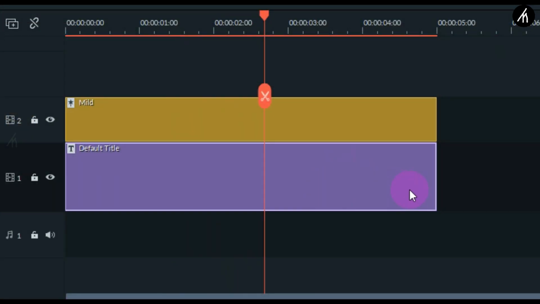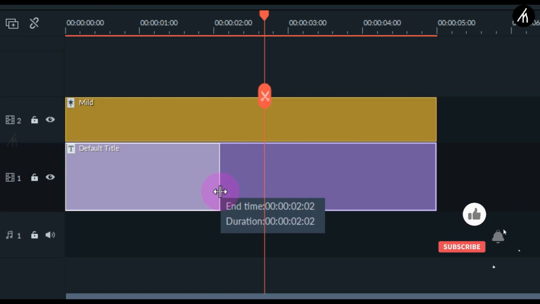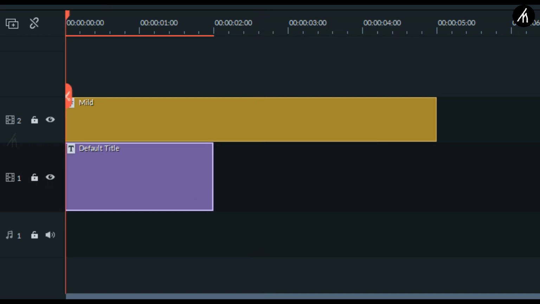Okay, now as you can see that our text effect duration is long and slow. So to make it fast and snappy, simply trim the title a bit. I am trimming it down to 2 seconds here. You can go for any length that you want to, it's your choice.